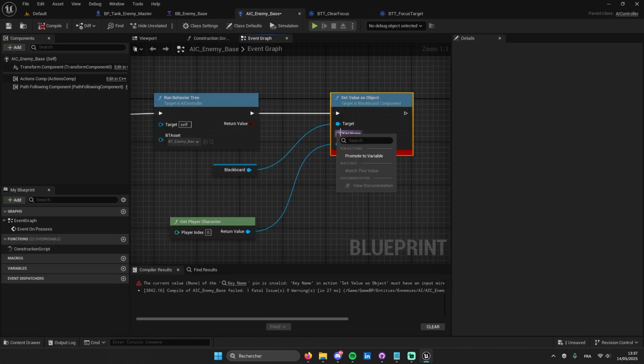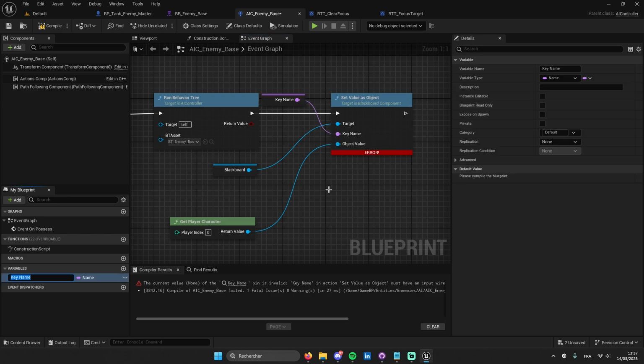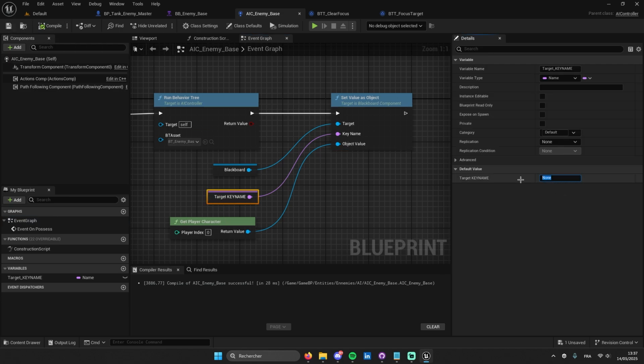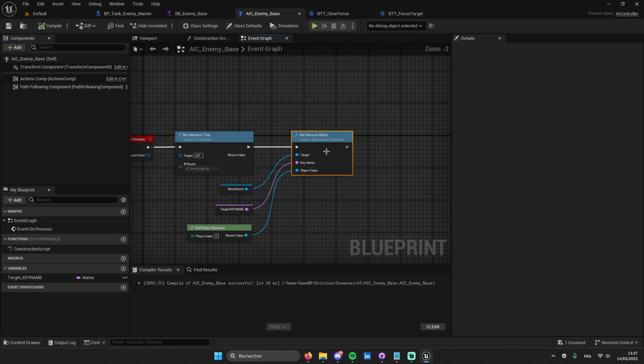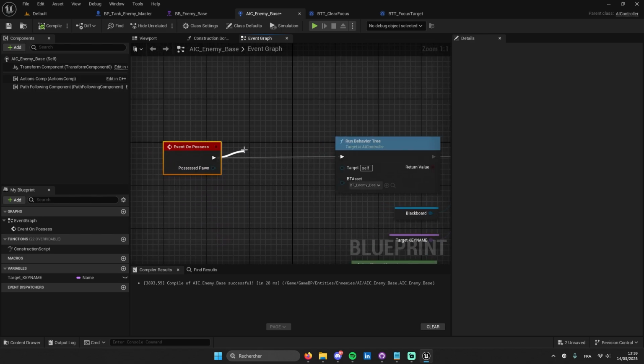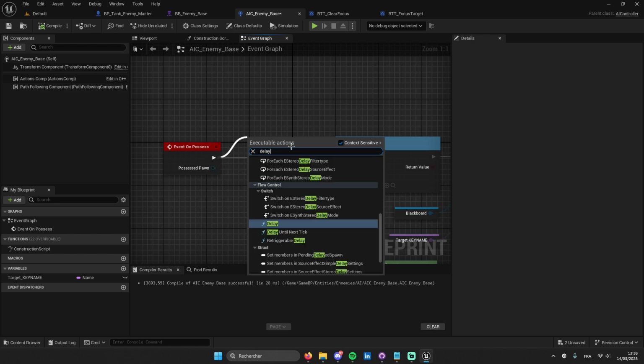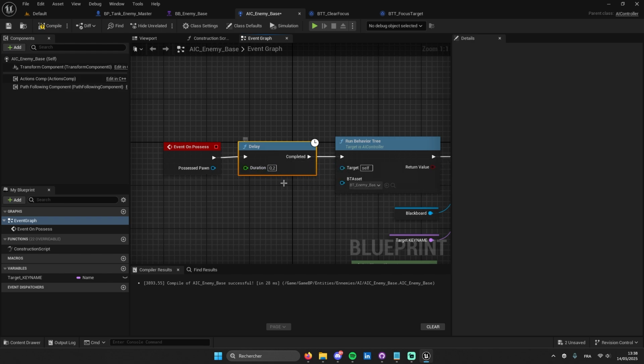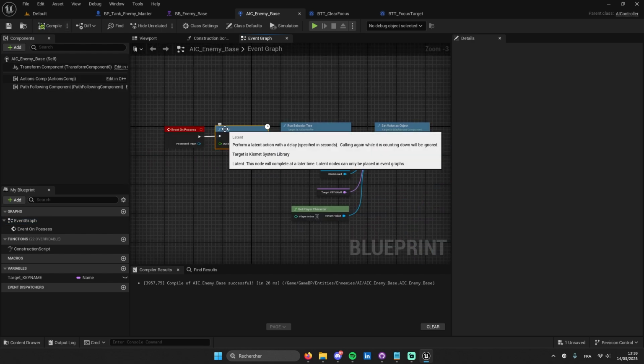So right click onto the key name, promote to variable, call it target underscore key name, and here compile and save, and paste the entry name you got from your Blackboard. And voila, we set our variable with the Get Player Character. Here, let's put just a little security, because sometimes when the enemy spawns, there is some latency. So we can put a little delay of 0.2, 0.1. This is just for security.